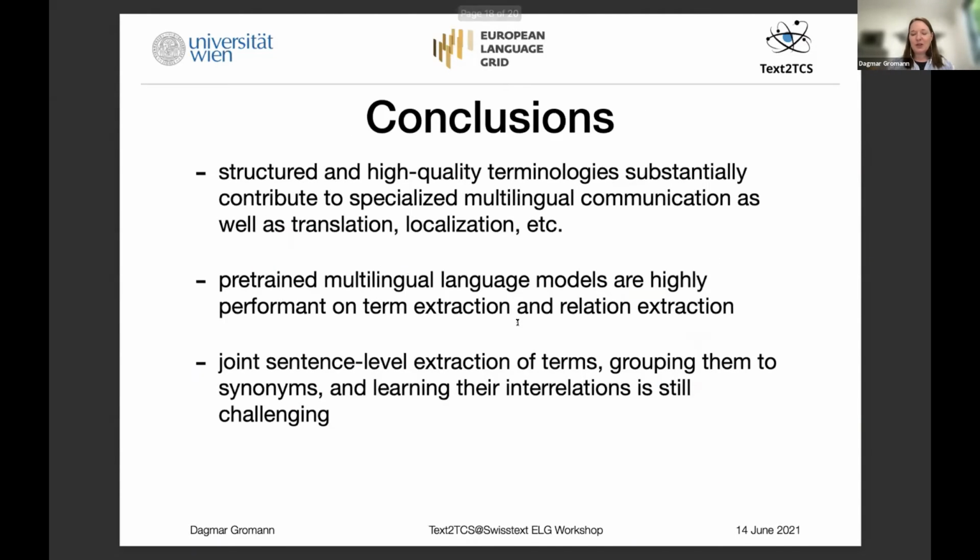So what are the main conclusions from this project? Well, structured and high quality terminologies contribute a lot to specialized communications and also translation, localization. Pre-trained multilingual language models are highly performant on each step, so term extraction and relation extraction. Joint sentence level extraction of terms and grouping them by synonyms and learning their interrelations is still challenging. However, we are still very happy that we managed to get this to work across more than just European languages as initially promised. So we support a very large number of languages at the moment.